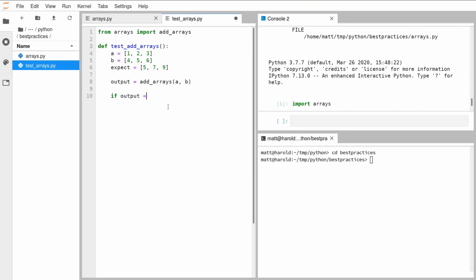If output is equal to expect, then let's print OK. Otherwise, let's print broken. Now, at the moment, we've defined a function, but we haven't called it. So let's go ahead and actually call our function as well.